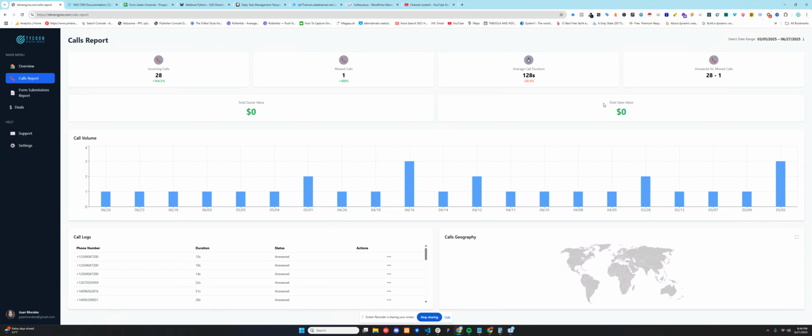Same thing with the sales value. So the sales value is the amount of closed deals that you had for the calls that came in. So if a call came in and then you update that lead and you close that lead, the amount is going to show here. So that's what these two are for.